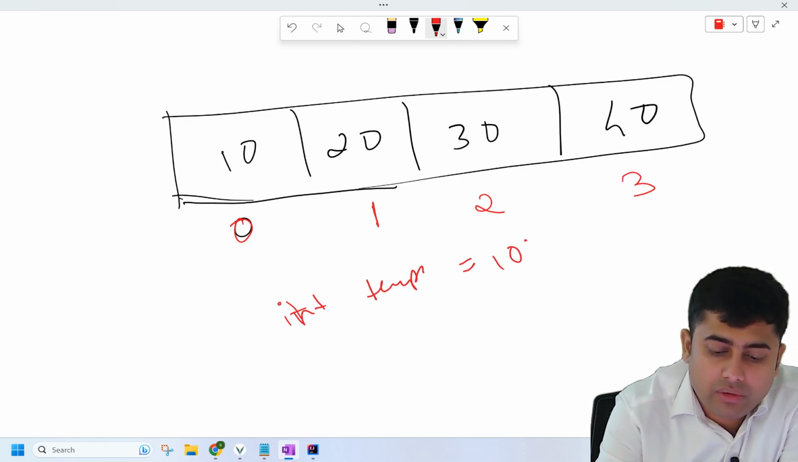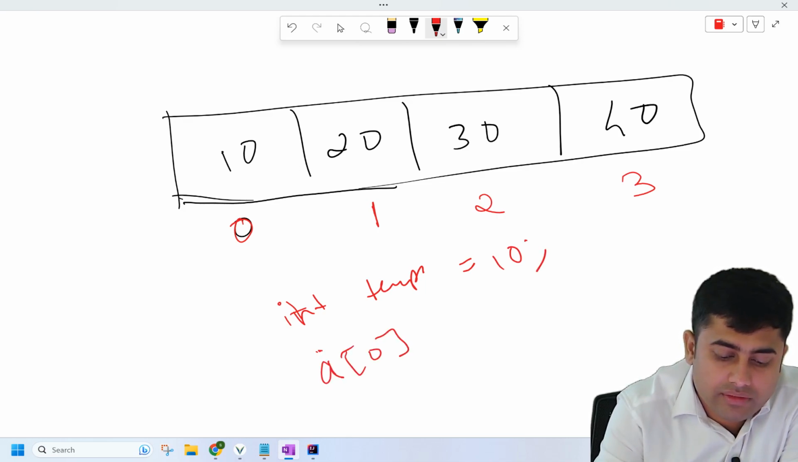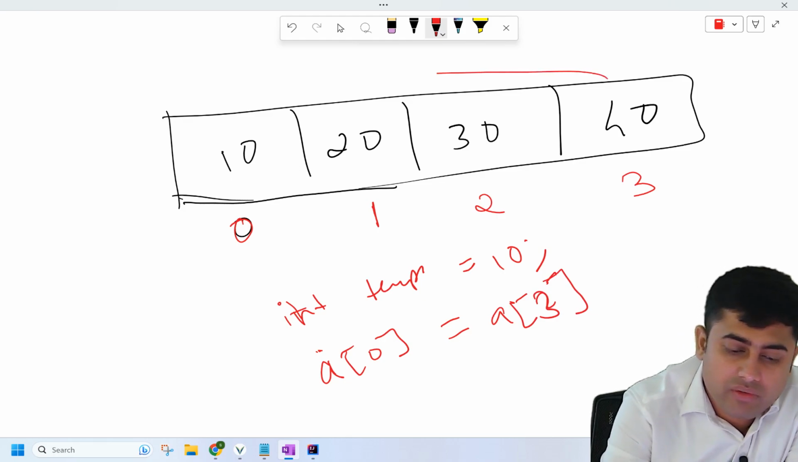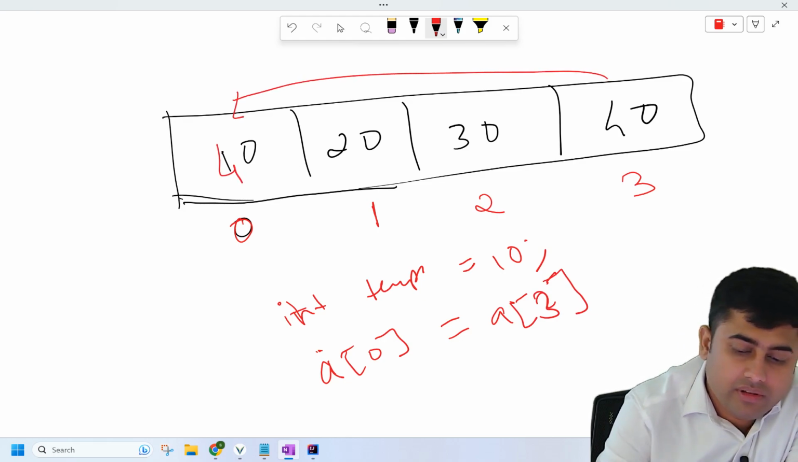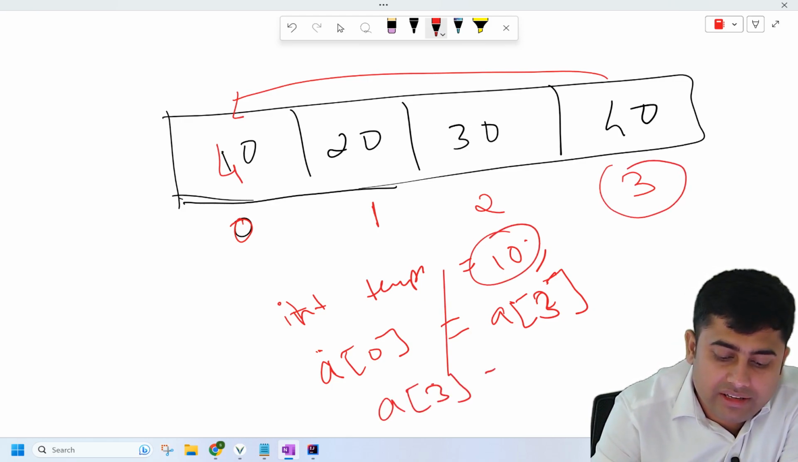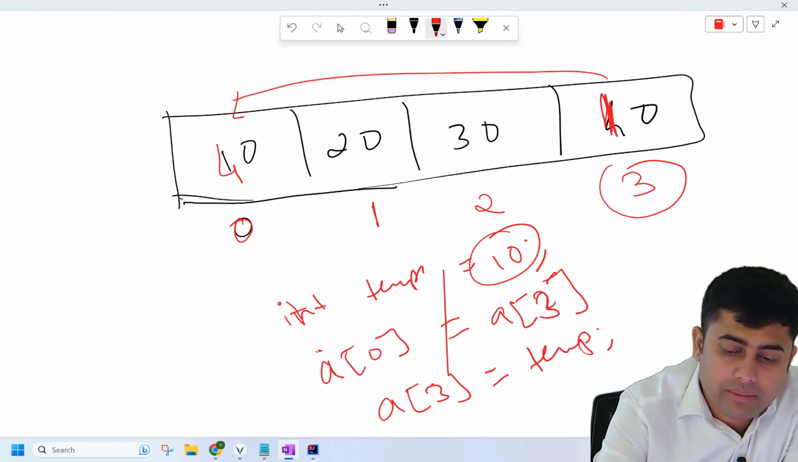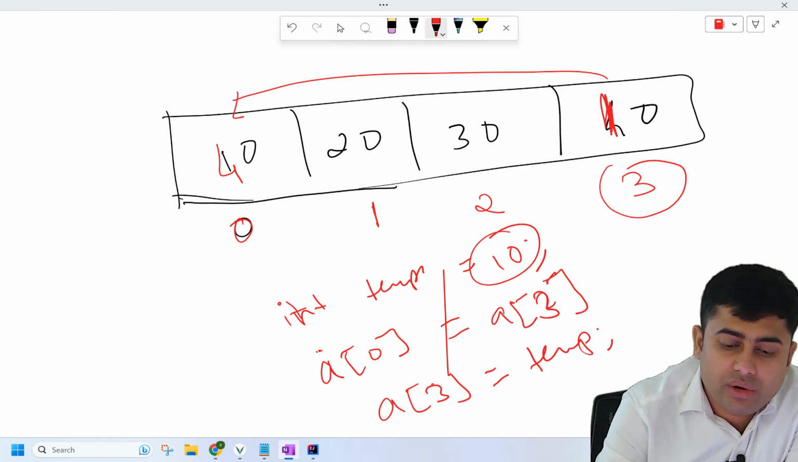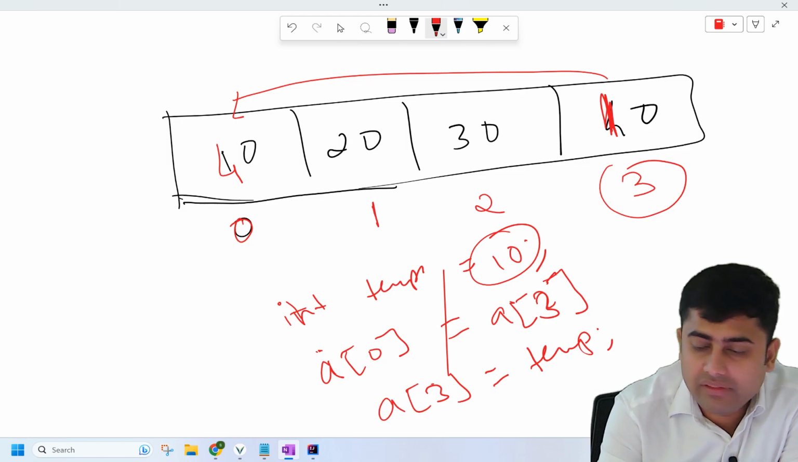You take a temp, and in temp, you take this element. And then array of 0 equal to array of 3, so here this 40 has come. Now that this is 40, what do I have to update at this index? 10. So you do array of 3 equal to 10. That's it. Now this is a swap. This swapping will continue. How long? Till the time we have elements. So you have to just do this, left and right.